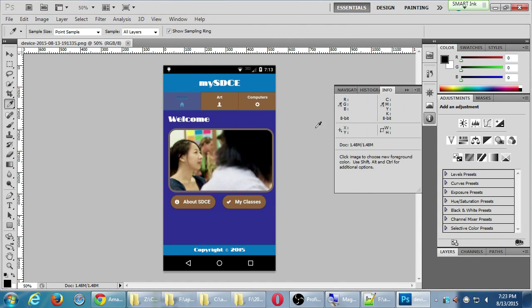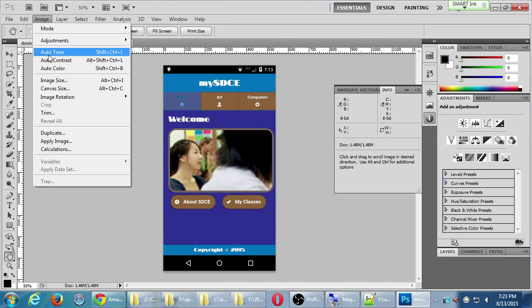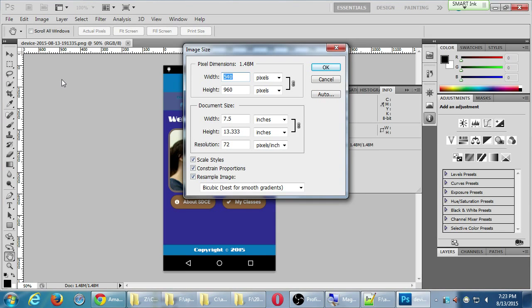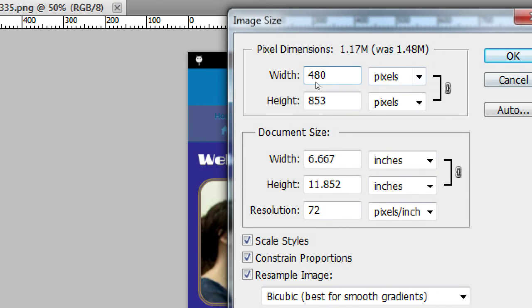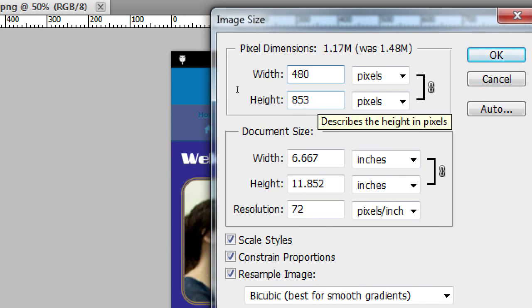Okay, so if you are kind of on the same boat as me, here's how I would do it. I've loaded my image, and the width of my image is 550. So I need to go up to the Image menu, Image Size. Mine's 540 by 960. I'm going to write 480. That leaves me 53 extra pixels. So I'm not going to force it 480 by 800.